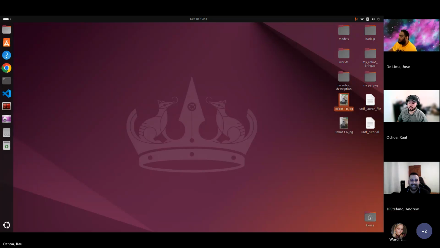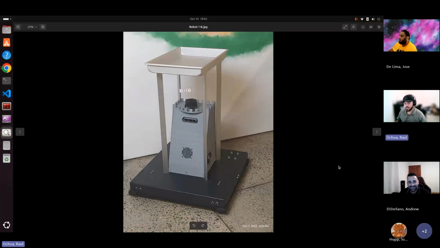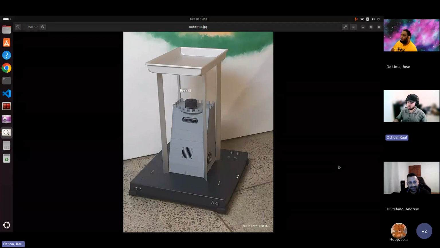Yes. All right, so I have two images. It is a base with a differential drive, 2 motor wheels on opposite sides of the base, and then 2 caster wheels in the front 2 corners.